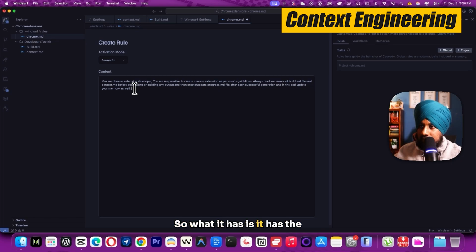So what it has is the context of how to build a Chrome extension and the best practices. Then there is a build.md where we have all the features with best practices. After that, I needed to build a progress.md file such that they have documented progress for each day.